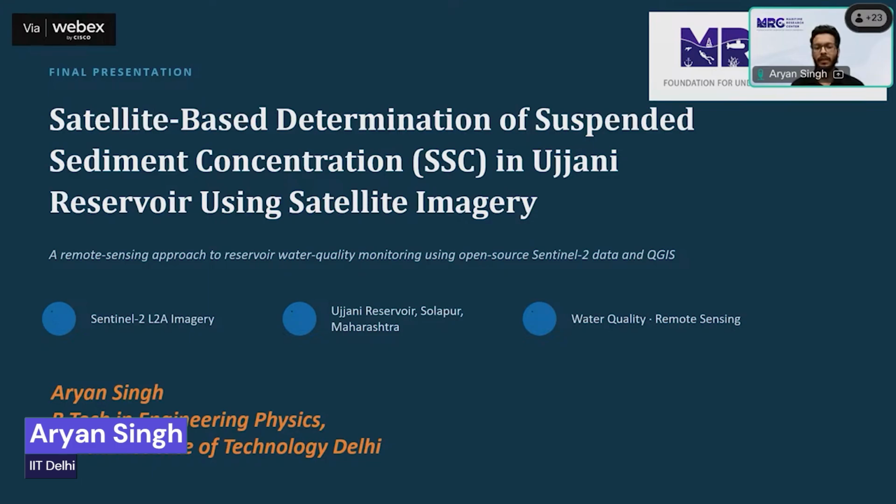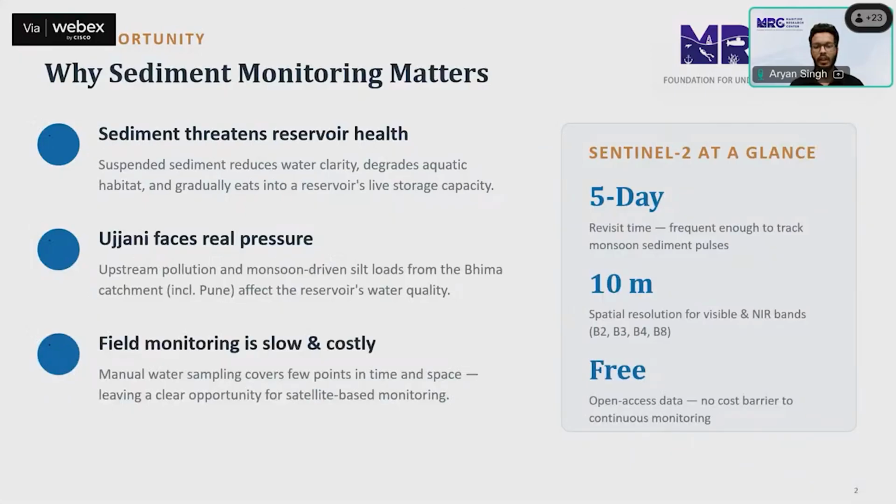So today I will present my project using satellite images to estimate the suspended sediment concentration in the Ujjaini Reservoir. I had used the Sentinel-2 satellite and QGIS software to do so. So let me start with why this topic is important.